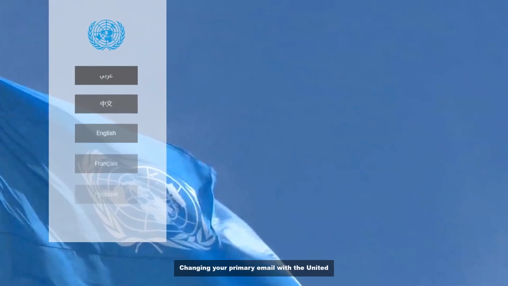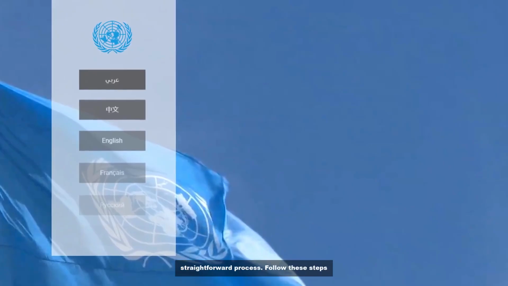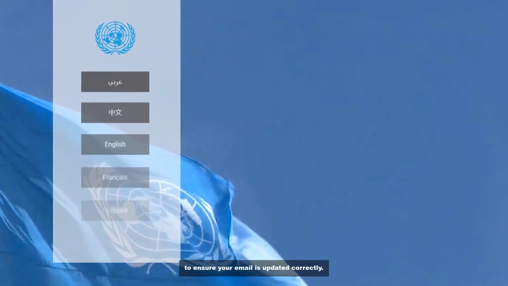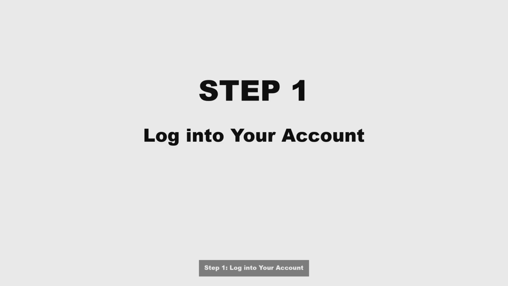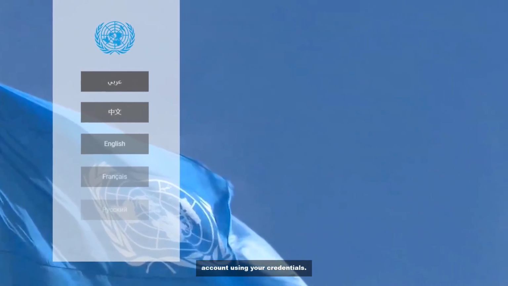Changing your primary email with the United Nations Federal Credit Union is a straightforward process. Follow these steps to ensure your email is updated correctly. Step 1. Log into your account. Visit the United Nations Federal Credit Union website and log into your online banking account using your credentials.